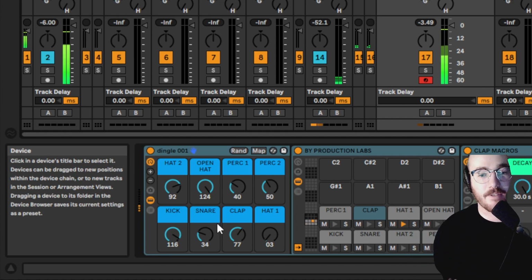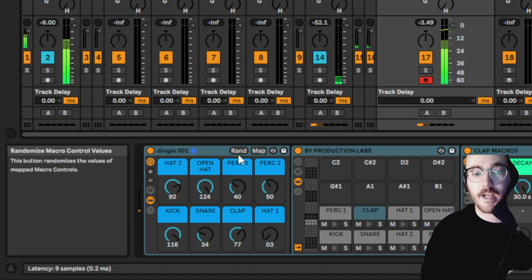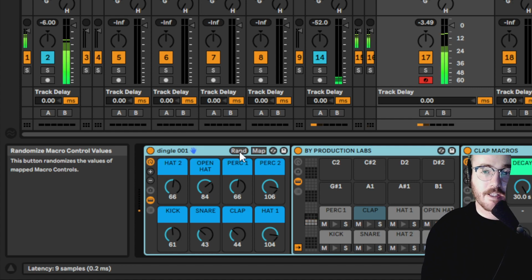So it's really good if you want a quick and easy way to cycle through different sounds. And the really cool thing that I like about it is that it also has a random button. So I'll just show you here. Here's a drum beat. You can hit random and you'll get a different kit.